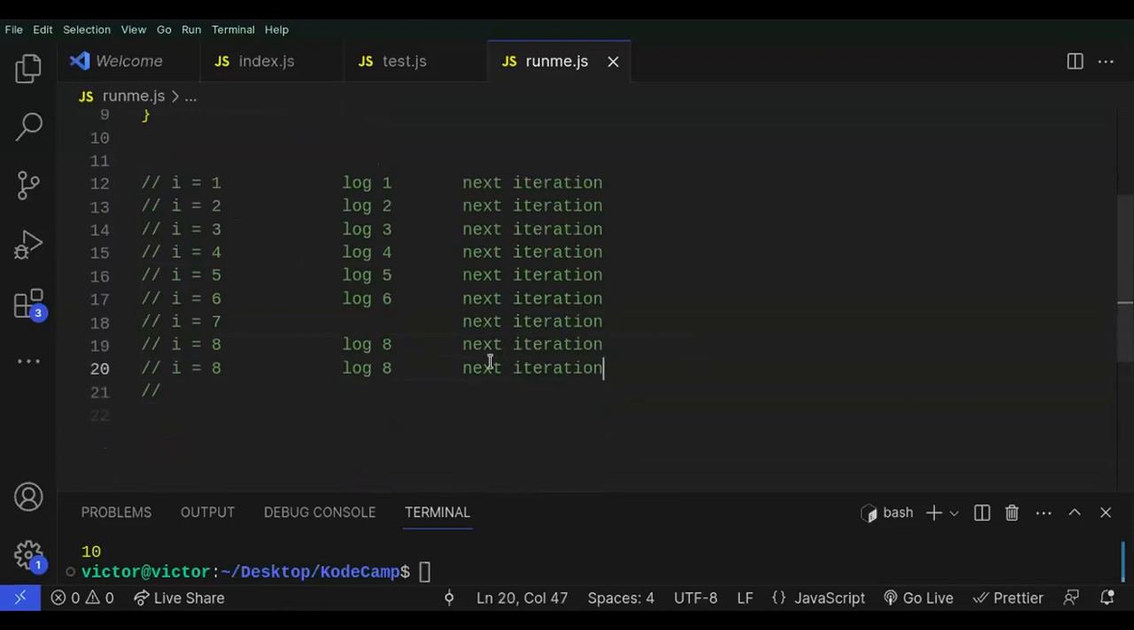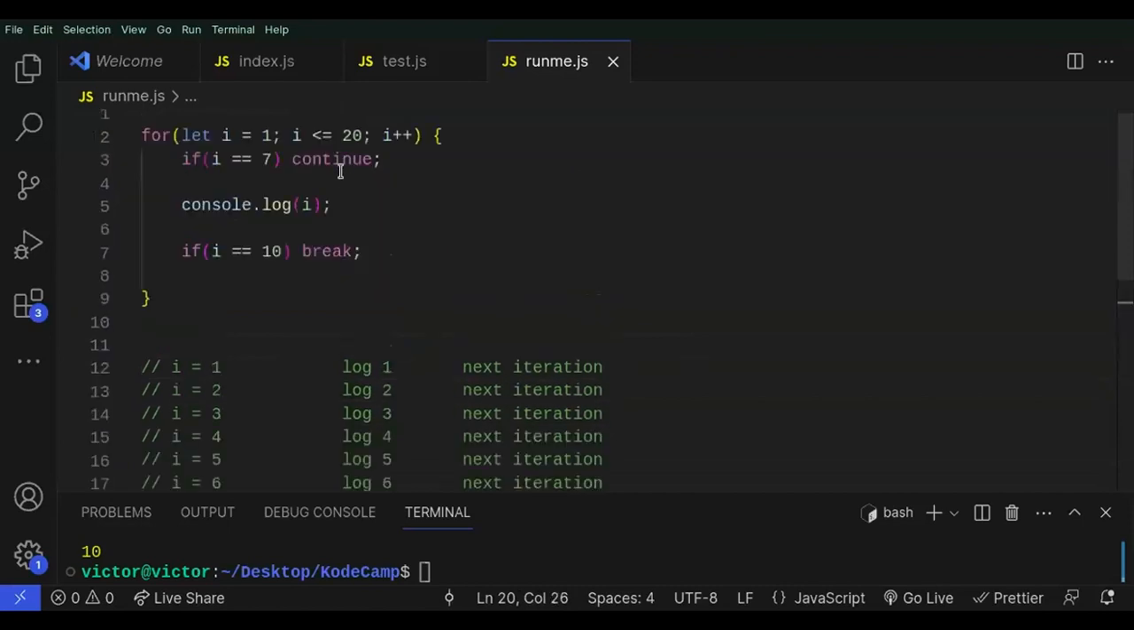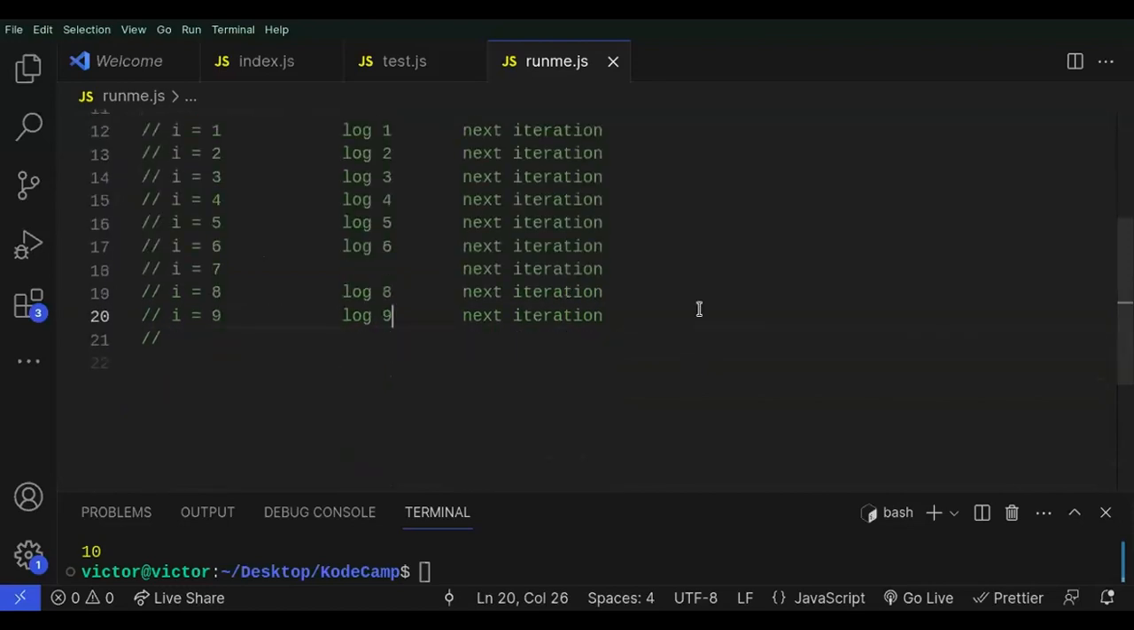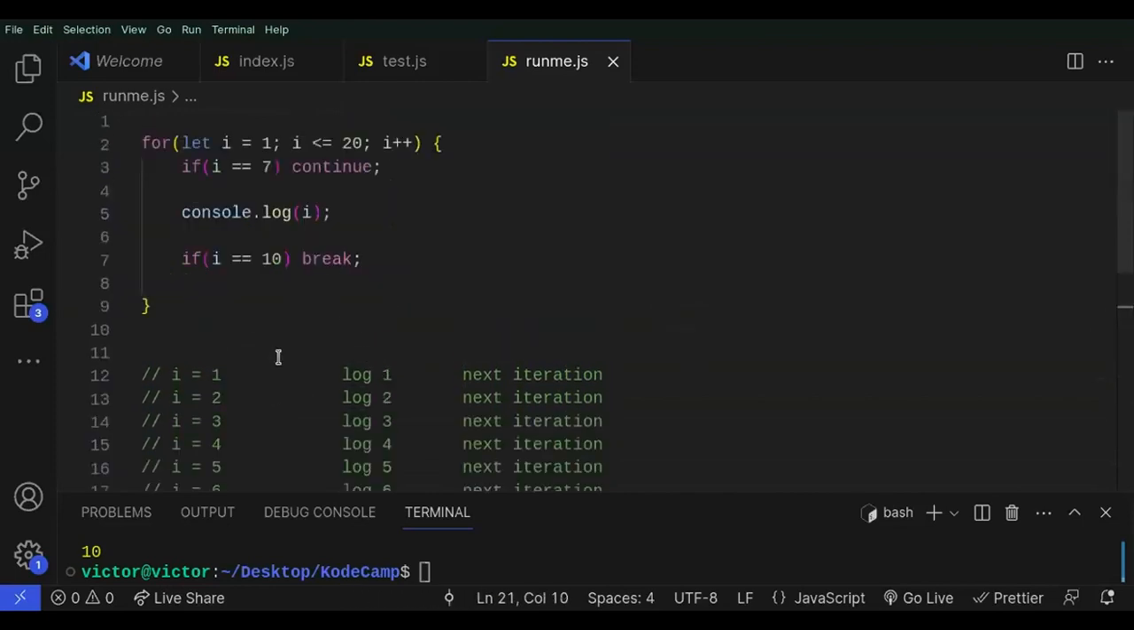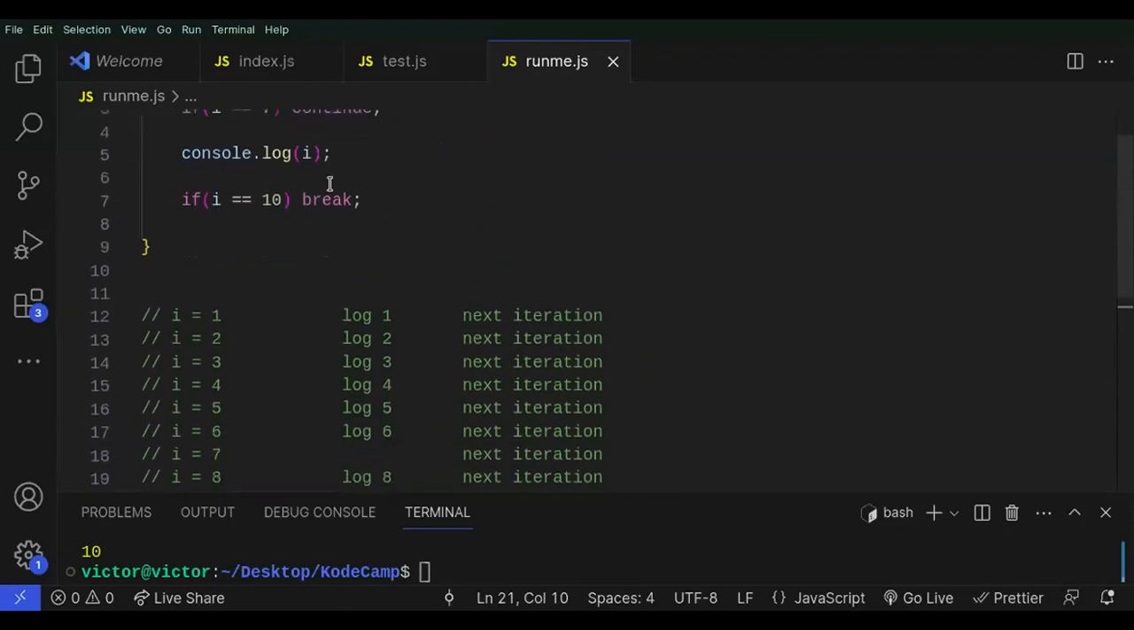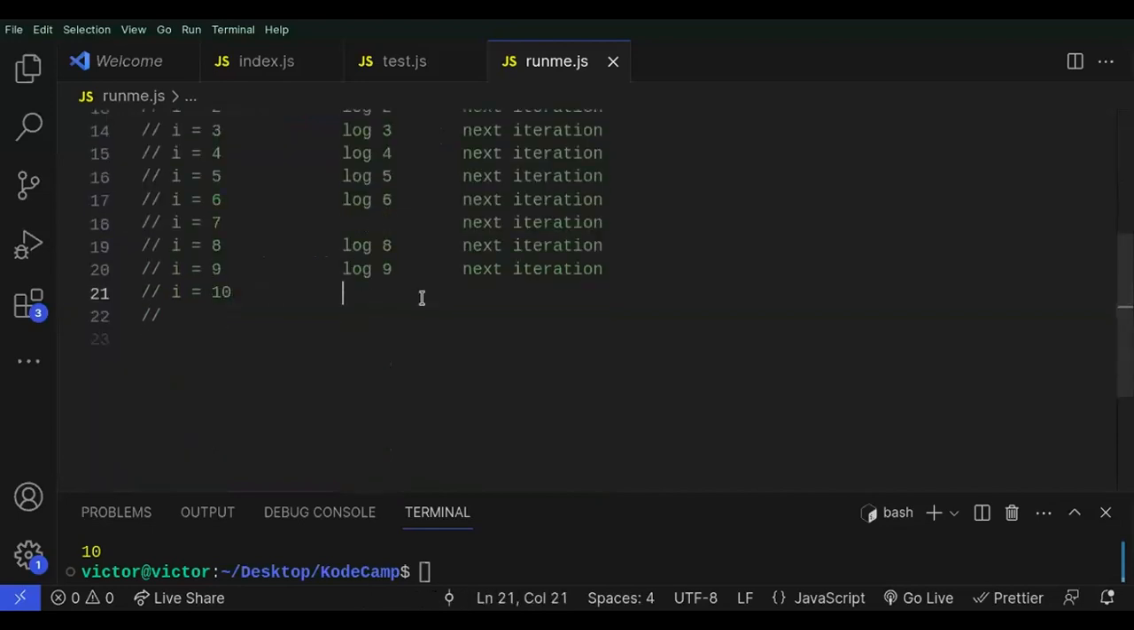Then the same thing is going to happen for 9, right? We'll check, is 9 equals 7? No. Is 9 equal to 10? No. Okay. So at this point where i becomes 10, we'll check, is 10 equals 7? No. So we can now proceed to log out i. So at this point, we'll now say log 10.